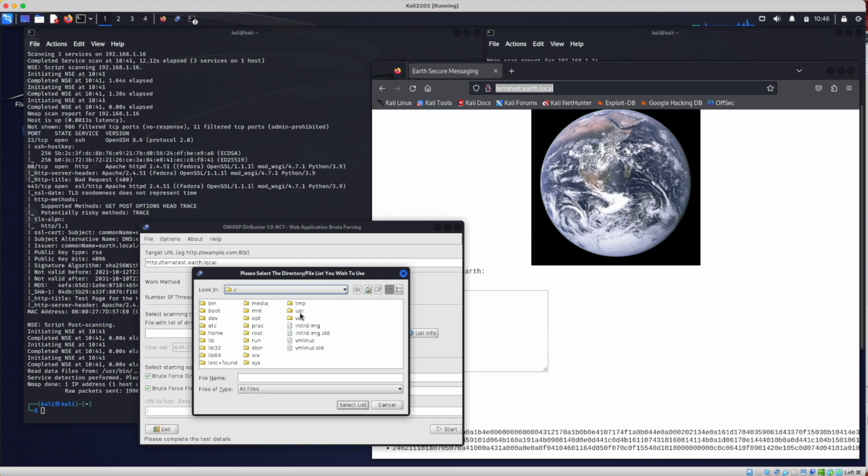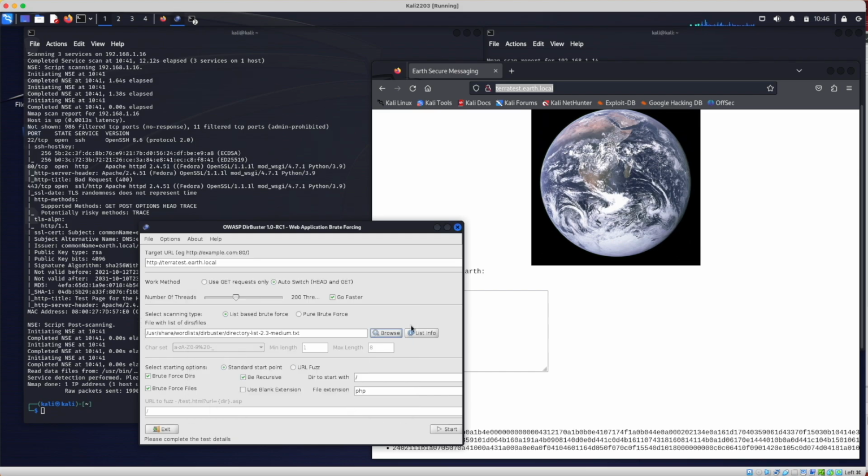So if we go to the root directory and go to the USR share, and we scroll all the way over and then scroll back to the W's, you'll see wordlists and dirbuster. And really we have a few different ones to choose from here. I'm going to choose the medium list 2.3 and select it, and it shows up here, so we know we have a list configured.